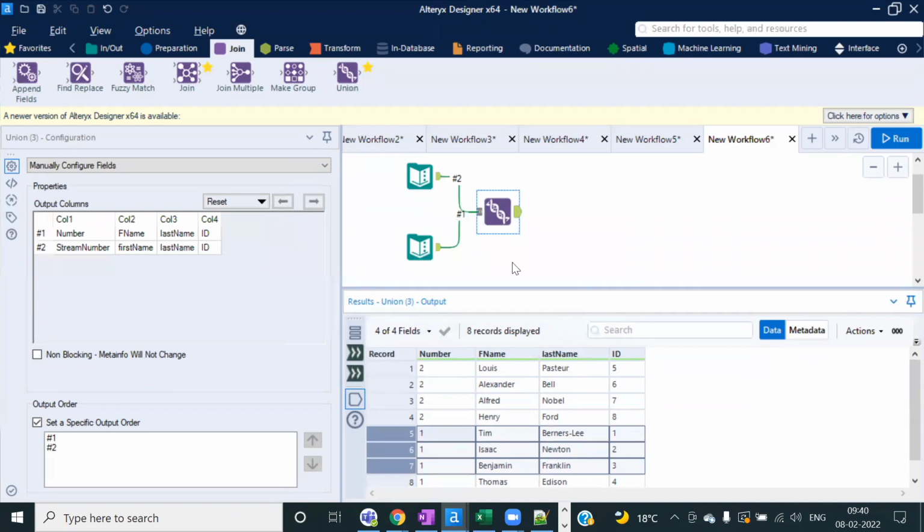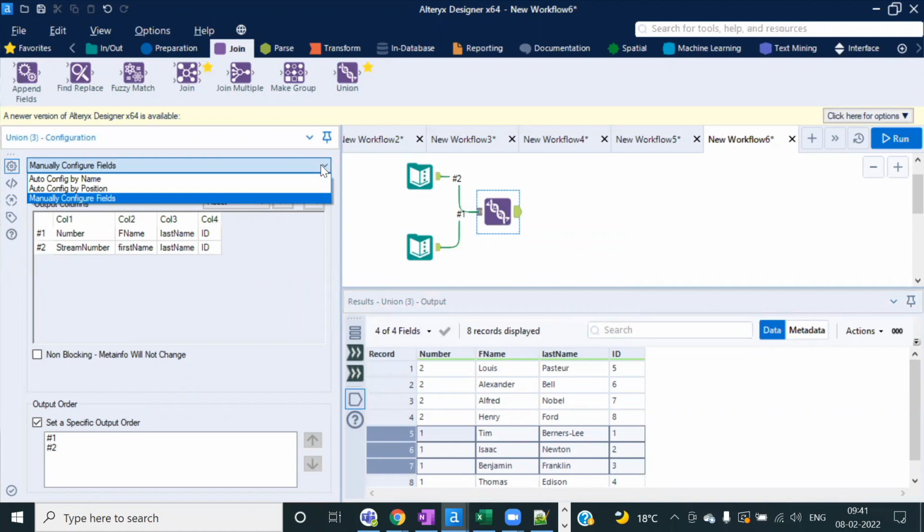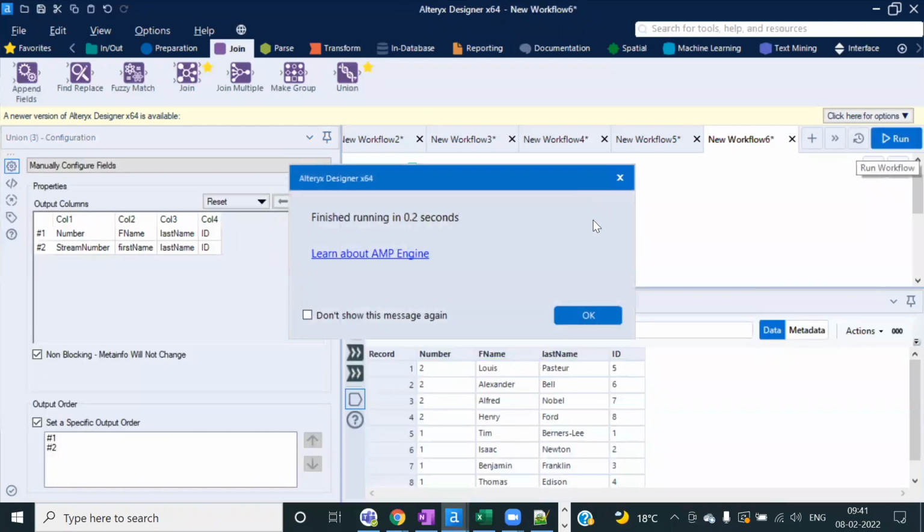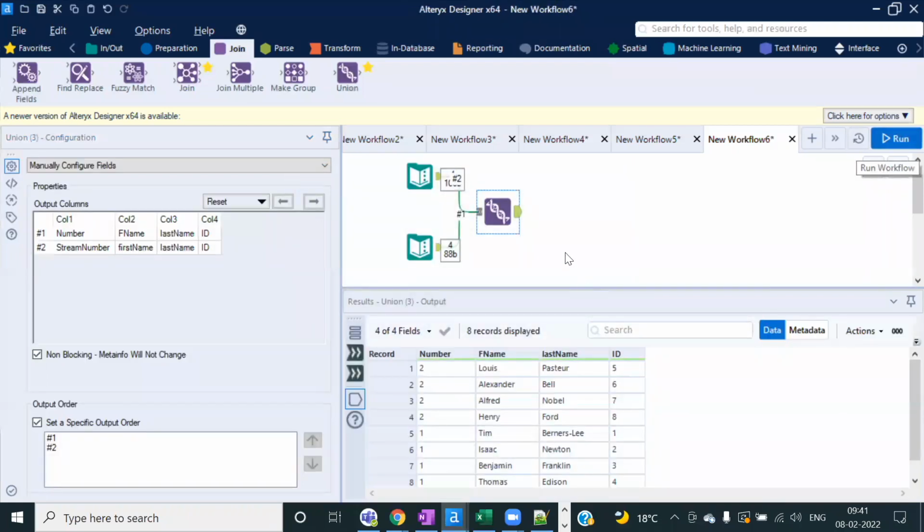So simple, right? If you have manual configuration, you have auto configure by name, you have auto configure by position, right? So this is much better than what you do in SQL. Okay, so what about non-blocking or another option? Meta info will not change. This option is not so useful, but if you want to restrict something, like metadata changes, you can go with that.